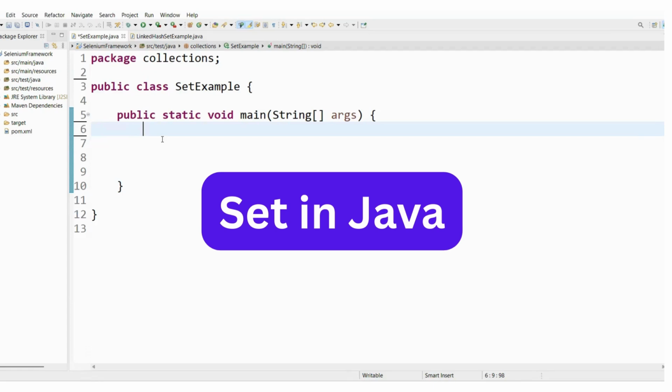Hello everyone, welcome back. In this video, we'll learn about one of the most important parts of the Java collection framework, the Set interface. We'll also look at the difference between HashSet, LinkedHashSet and TreeSet with examples. Let us start with the Set in Java.